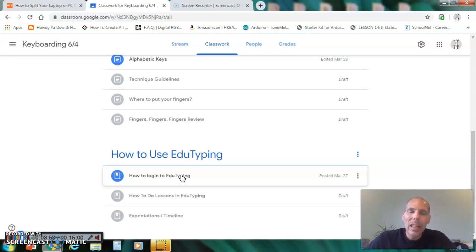It is so important that you use the correct fingers. On EduTyping, it will show you which fingers you should be using. If you're not using the correct fingers, and if you're not looking at your screen instead of looking at the keyboard, in other words, don't look at the keyboard, then you're really just wasting your time.